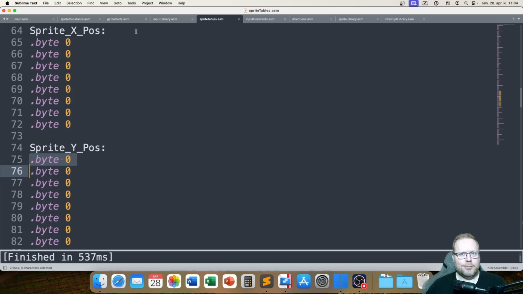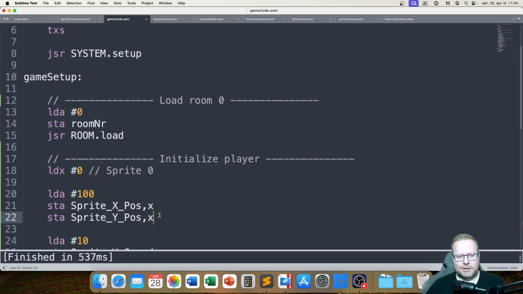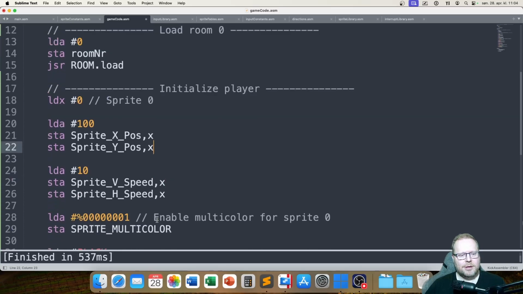Now that's just a table. So as you can see, this isn't the memory address that updates the sprite position. These are just tables. But I'm storing X position and Y position in those tables.